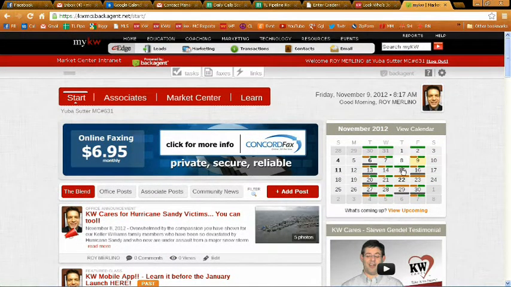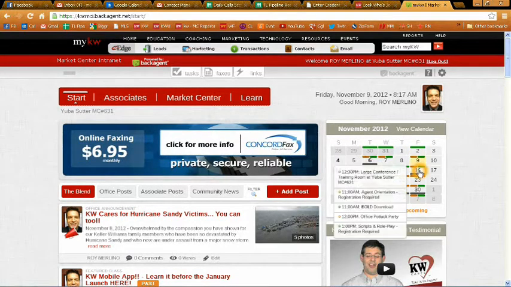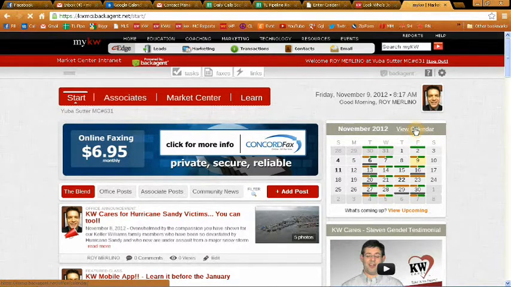Over here is your calendar. You can see if you mouse over the dates, it'll tell you what's going on that day. And if you click on any day, it'll open it up for you as well. But here's what it looks like when you mouse over it. So if you click on View Calendar, it'll open up the entire calendar.